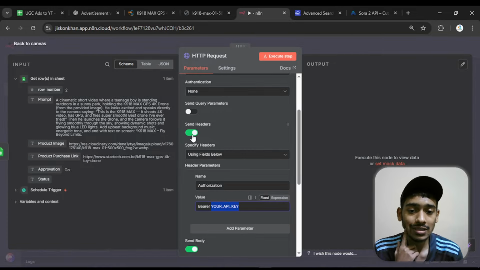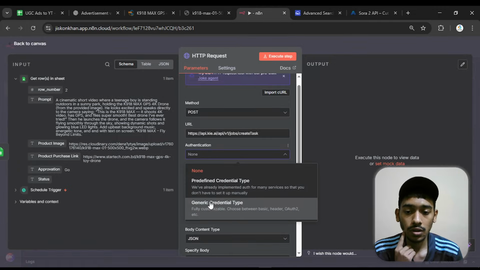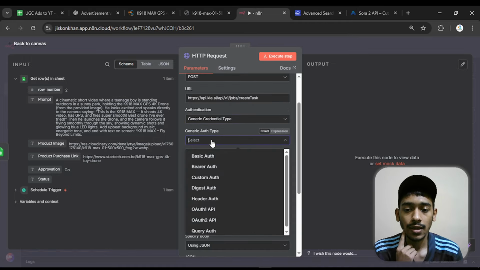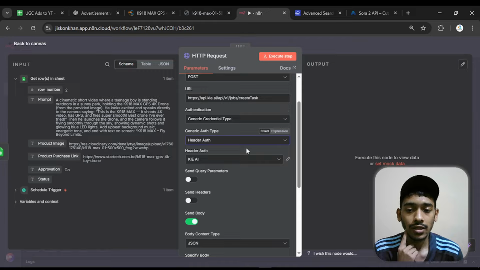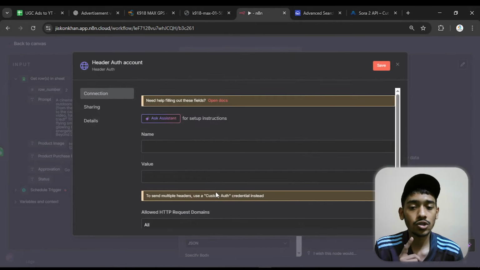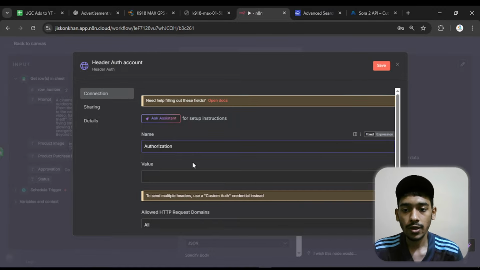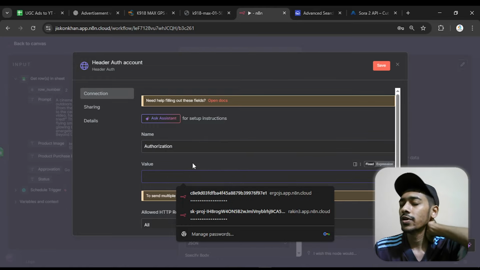So instead I go with another process. I disable that like this, then go into authentication, go with generic credential type, then header auth, and in the place of header auth you have to add the Sora AI. As you can see, I already added the Sora AI, right? So how can I add that? Just go with create new credential, and in the place of name you write authorization.